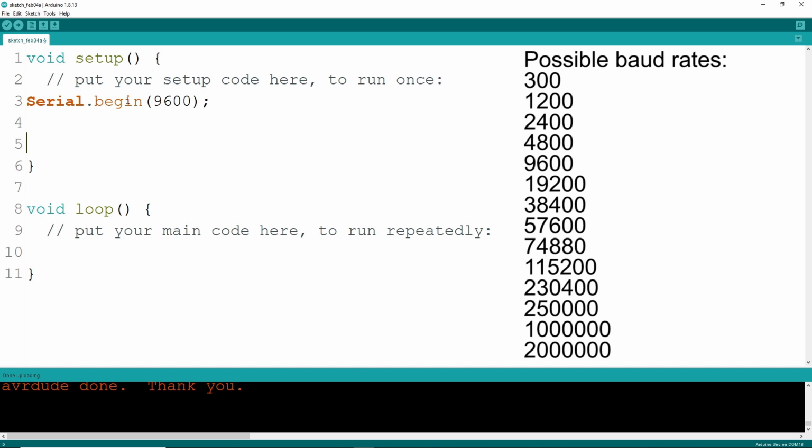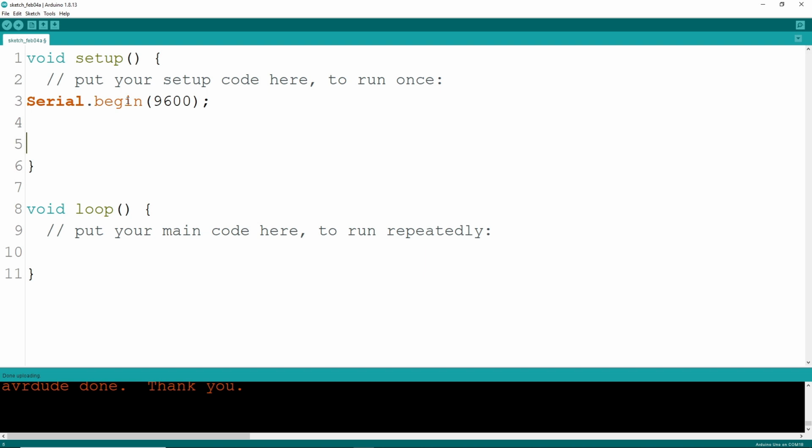We'll be writing in the C programming language, so pay careful attention to the syntax, capitalization, and don't forget to add a semicolon at the end of each line. The argument or number in the parentheses is the data rate or baud rate and must match the setting in the serial monitor. I'll show you that setting later. From a terminology standpoint, Serial is an object and begin is a method or function associated with the Serial object. Some objects also have properties, but that's for a future tutorial.